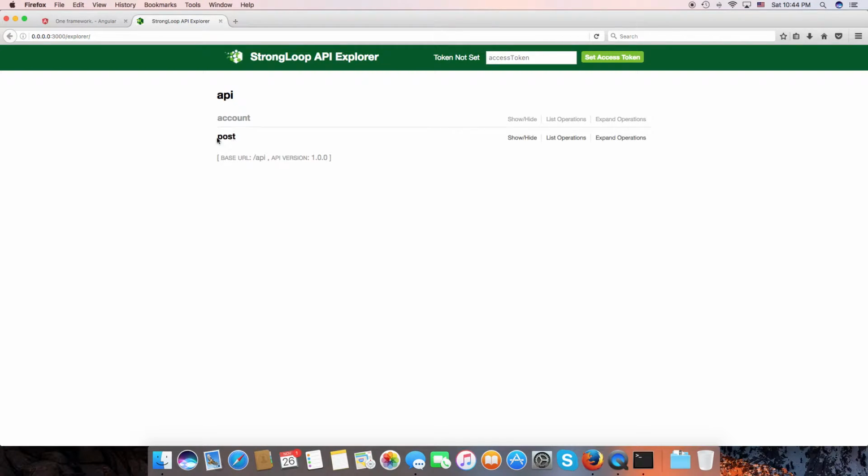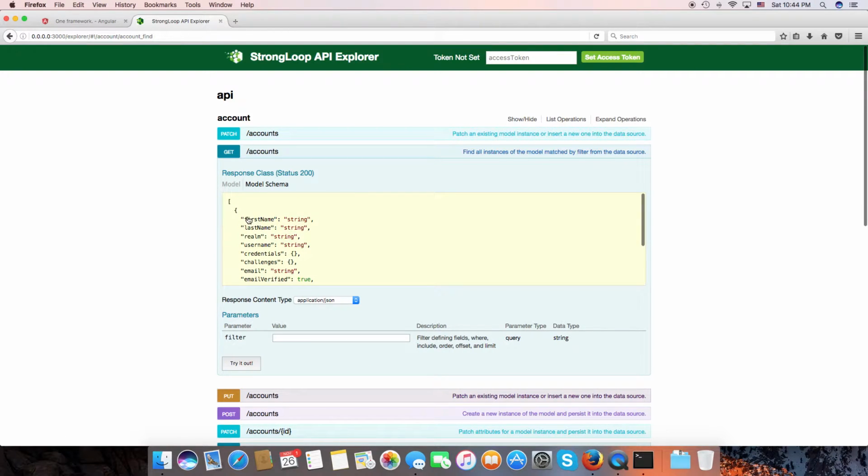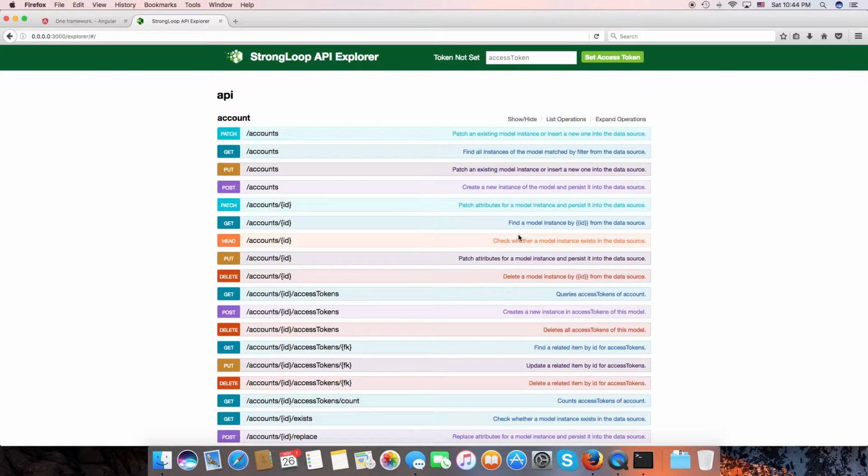So in the last video, we created a custom account class based on the built-in LoopBack user model, and we have more fields, a first name and last name. Now I'm going to open a new project using WebStorm.